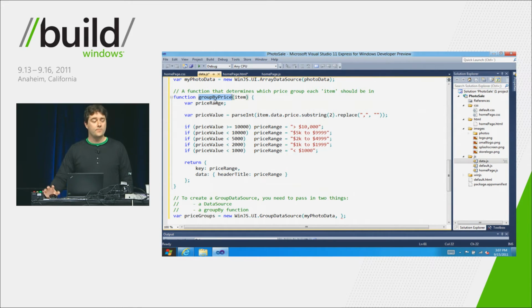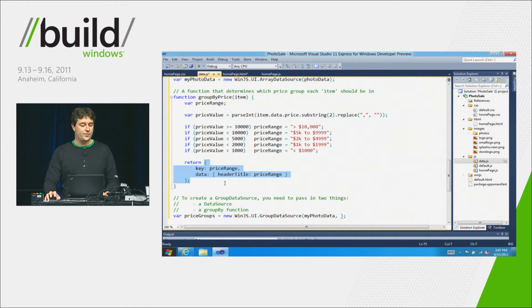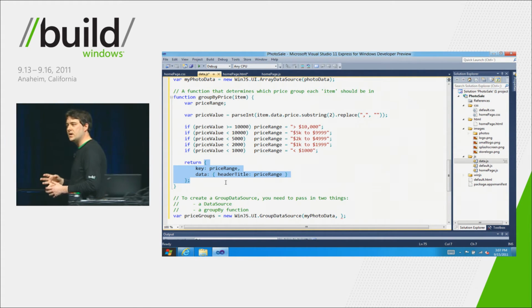It's not super complex. I'll walk you through it. My function is called group by price because I'm grouping into price categories. And it is a function that takes in items one at a time for every item that's in that data source. And it is expected to return information on what group that thing should be in. And it does that through this object that I'm returning here. So an object with two properties. The first property is a key.